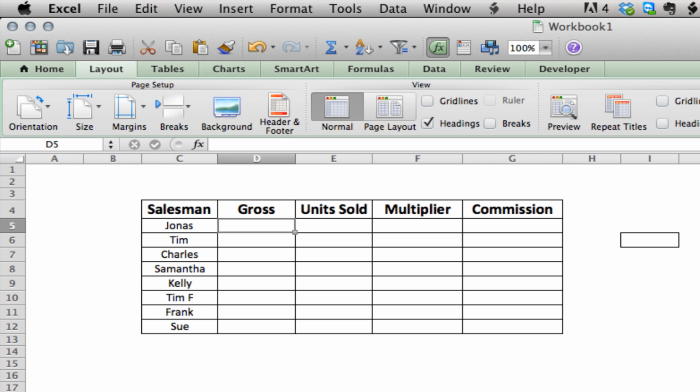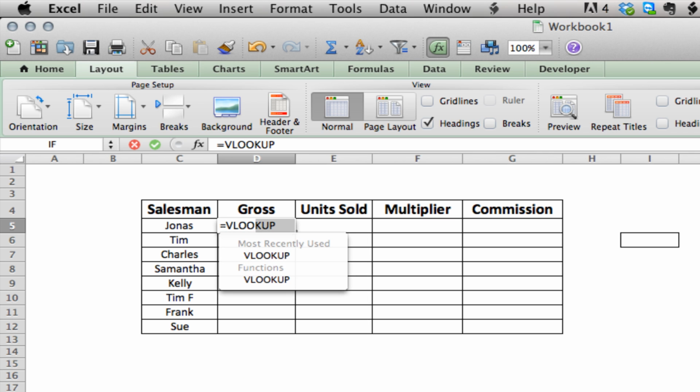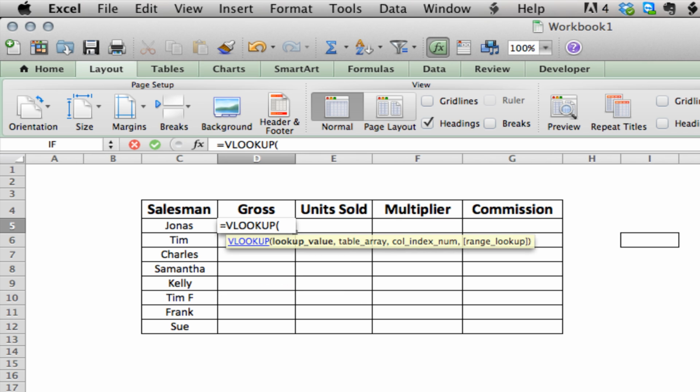That formula looks like this: equal sign, Vlookup, open parentheses. Now the first thing it's asking for is the lookup value. That's what you want to look up in the first column of your table. So we'll say C5, which is Jonas in this case. Then we'll put a comma. Next it's asking for table array. This was probably the hardest part of Vlookup for me because I had no idea what an array was for the longest time. So table array is what we named earlier. We called it salesman, just that group of cells. It's a table or an array or whatever you want to call it. So in this instance, we can just put salesman, and it'll know what we're talking about.